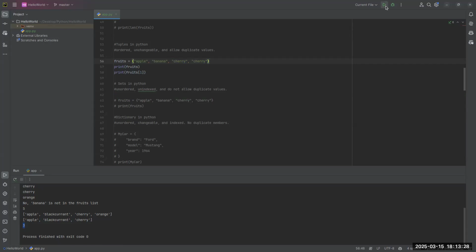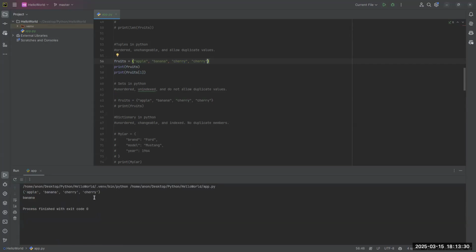Then they allow duplicate values, which means that you can make them duplicates. So let's print this and see. Apple, banana, cherry, cherry. Now let me try something so that we see what happens at this point. Apple, banana, cherry, cherry, banana, right? So they allow for duplicates, right?